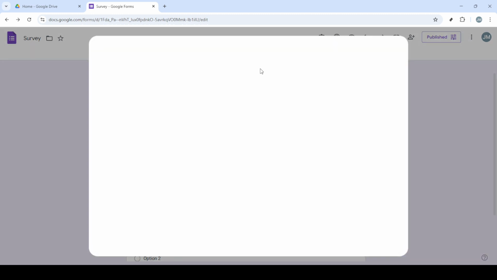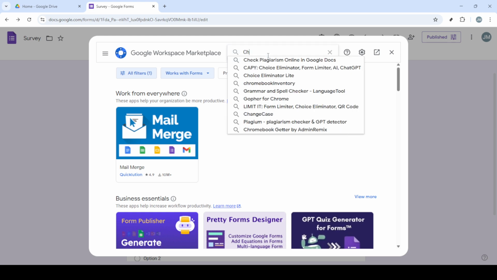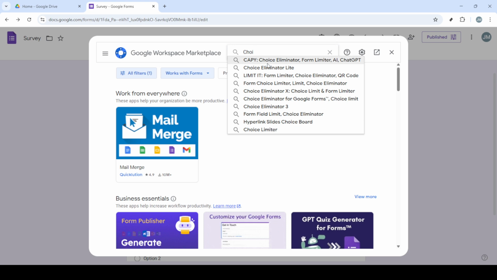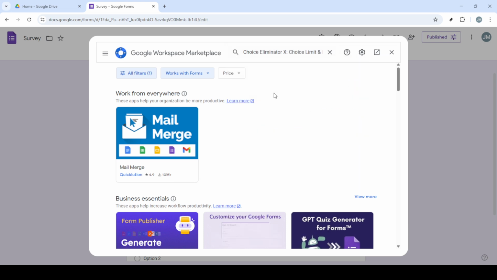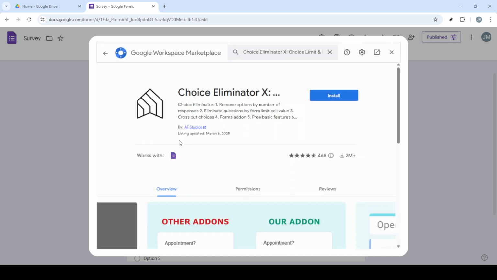Once your form is taking shape, it's time to dive into the capabilities that allow us to limit the number of responses you'll accept. Head over to the More Options menu, which is typically represented by 3 vertical dots. Click on this and then select Get Add-ons. This step will take you to the Google Workspace Marketplace, where you'll search for tools that enhance the functionality of Google Forms. In the search bar, type Choice Limiter.